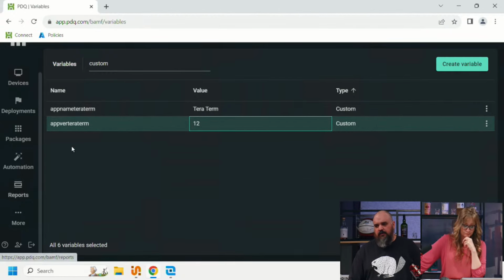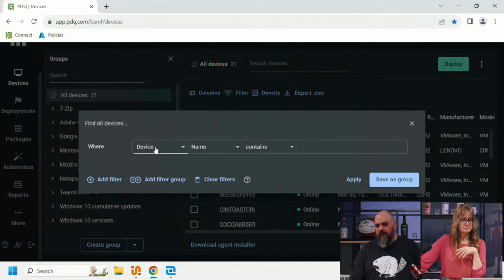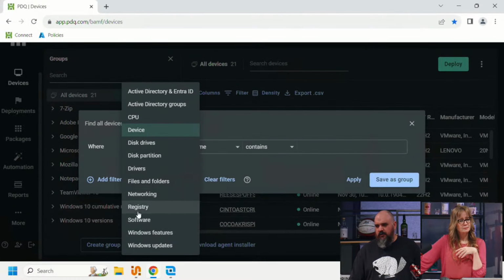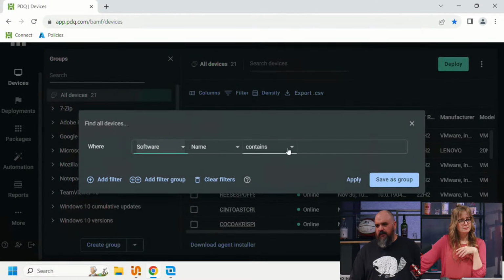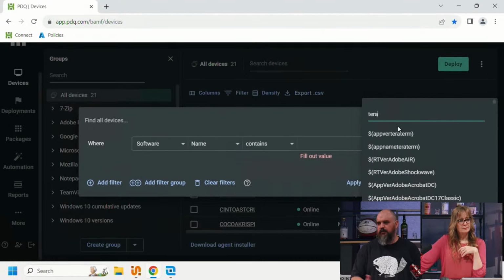And that's pretty much it. I was going to go make a group on that. I just don't know, do we need to? Let's do it. We have plenty of time. All right. Filter, we want to go software name contains, and then that's where you can come in. And look, you said you wanted to put your name into it, and boom, done.